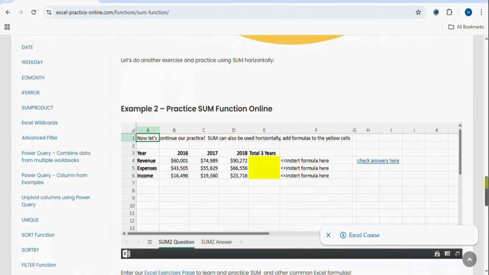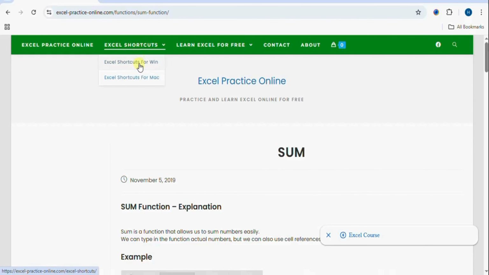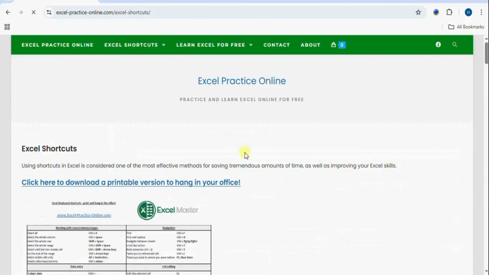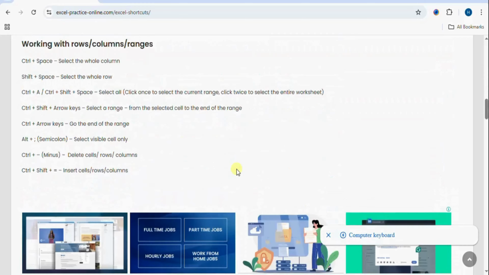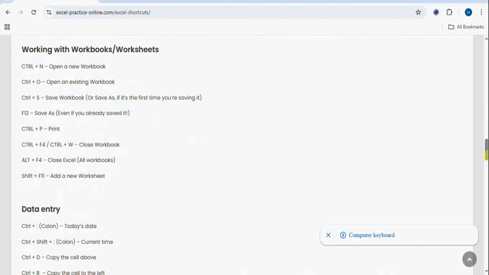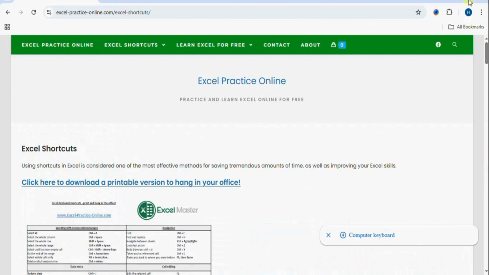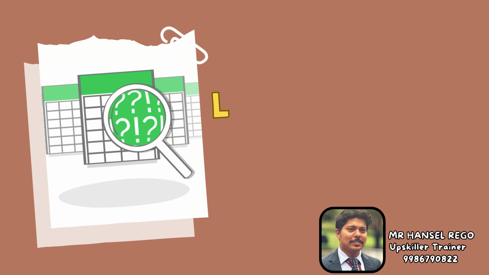Only thing that you need to remember is there is no certificate, but it's something that you can practice and learn. And you have to bear with the ads, because that is how they are enabling a free website, because they are able to get revenue from the ads.